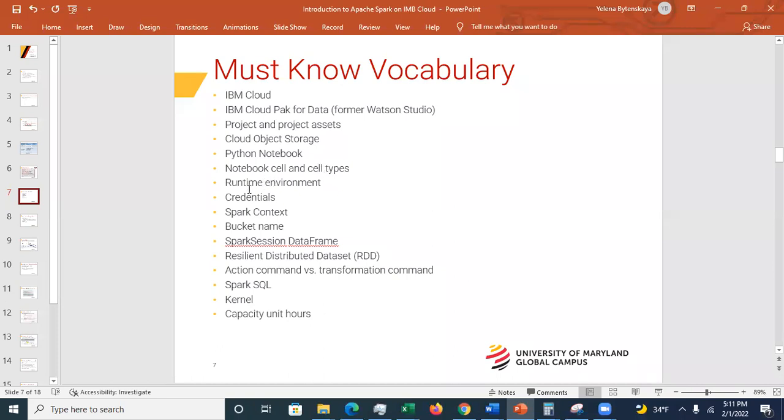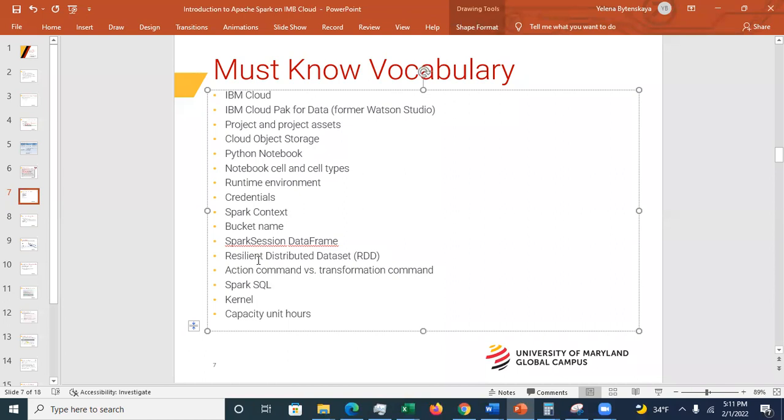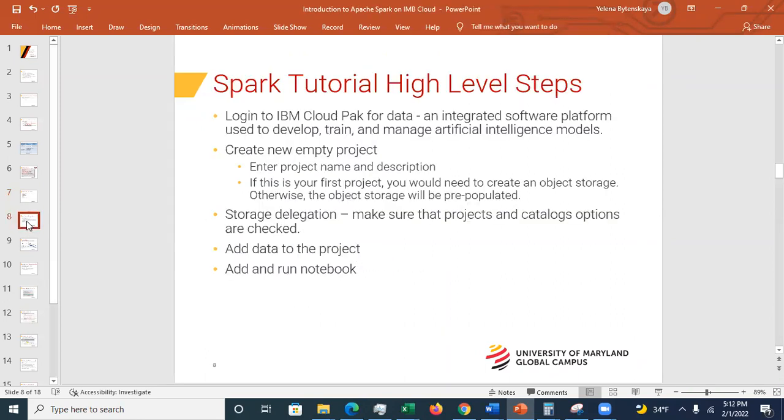You need to know what a runtime environment is, the credentials, Spark context, bucket name. This is a Spark session, data frame. Then you have resilient distributed data set, RDD. Then you need to know the different types of commands, Spark SQL, kernel, and capacity unit hours. I just put together the vocabulary because when you're asking for assistance, I'll be using the vocabulary to explain things.